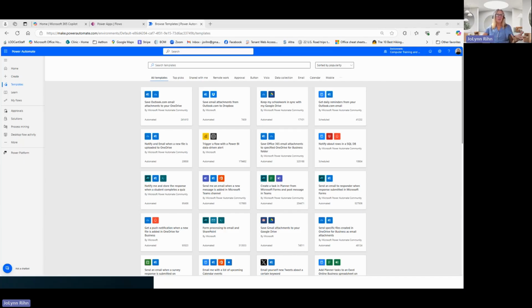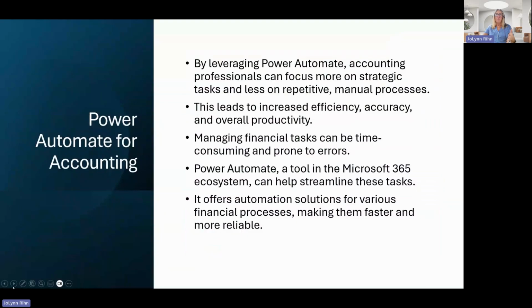And by the way, just so you're aware, in your handouts, I'll go through a couple of this with you, but it talks about different options for Power Automate with accounting. Let me kind of show you what I mean by some of this. When we talk about using Power Automate in an accounting department, you can leverage several different options here.